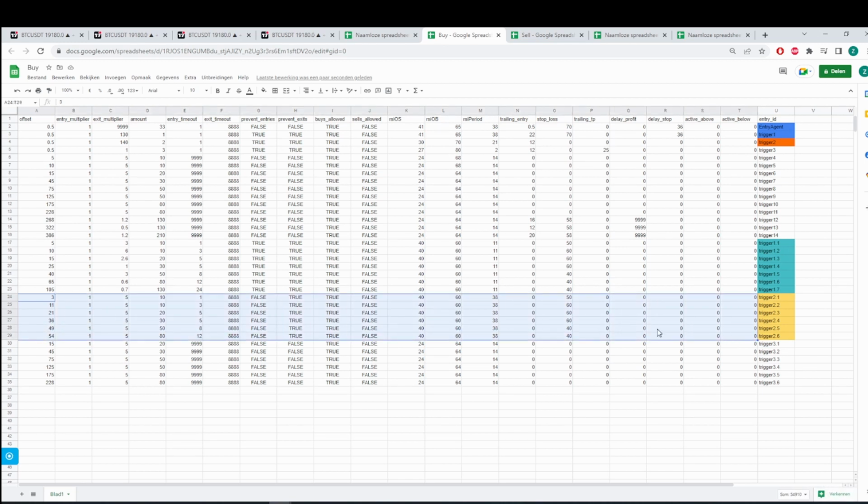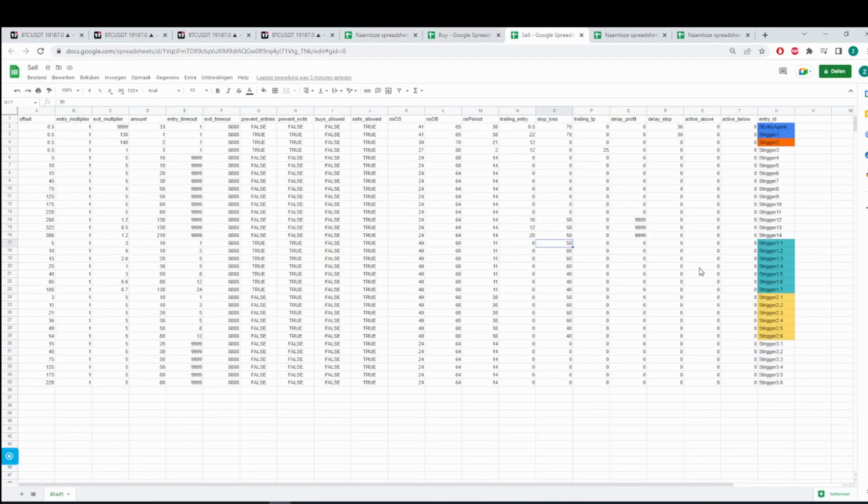Why not? By the way, these all have a stop loss. I'm not sure if I was intending to do it that way, so I think I'm gonna remove the stop losses here. There we go. Only for these big ones it makes sense with the trailing entries, but this is fine like this as dollar cost averaging. And for sell, we probably need to do the same thing.